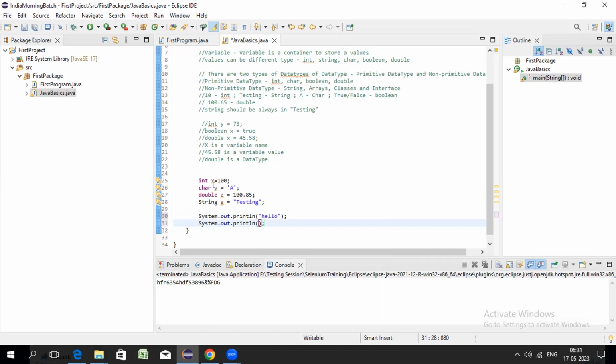For example, you want to print x. What is the value of x? What is the value you have written for x? 100. Yes or no? 100. I want to print that value x. If I give x, I have to give x.